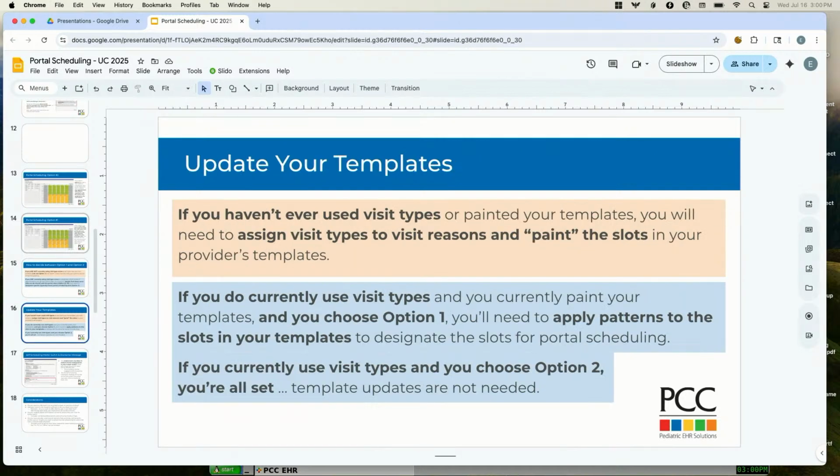After you make your decision, then you have to decide whether you're going to update your templates. If you've never used visit types before, and you're going to turn on option 2, you're going to need to create at least one visit type, and you're going to need to paint your schedule where you want the portal users to schedule. The portal cannot find slots that do not have a visit type associated. That white background, portal doesn't see that. So you will have to at least create one visit type.